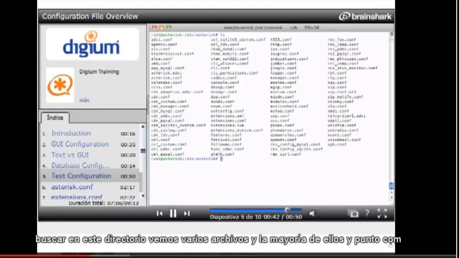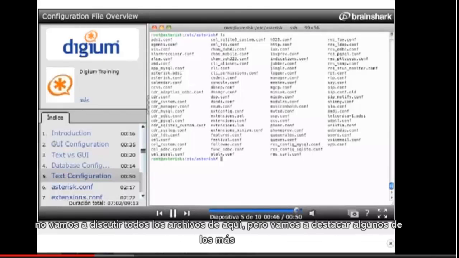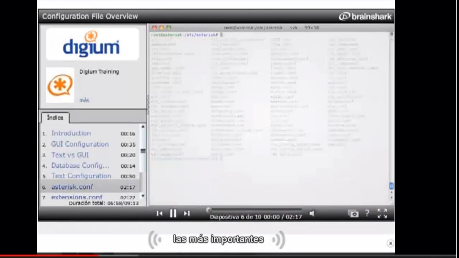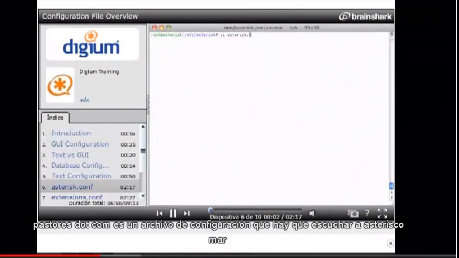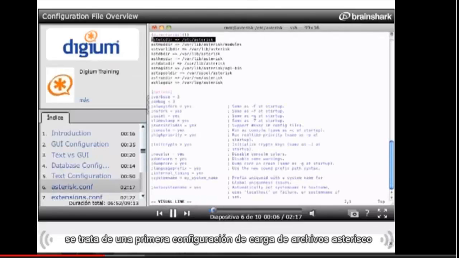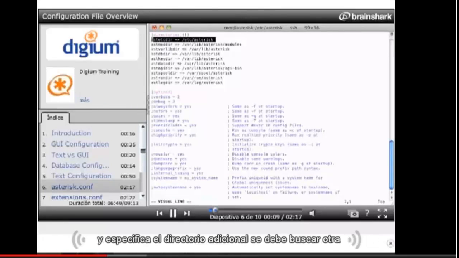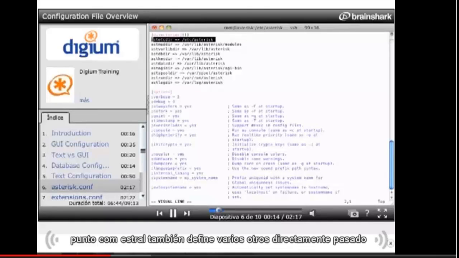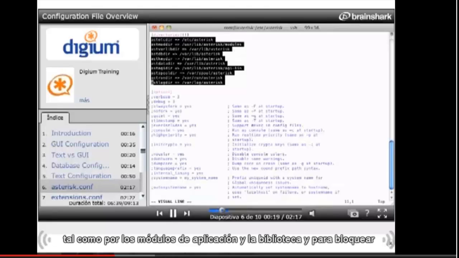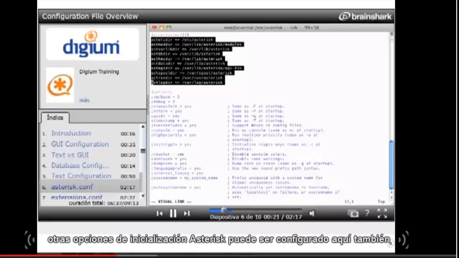Looking in this directory, we see several files. Most of them end in .conf. We won't discuss all of the files here, but we will highlight some of the most important ones. Asterisk.conf is one configuration file that must live in /etc/asterisk. This is because it is the first configuration file Asterisk loads, and it specifies the directory where Asterisk should look for other configuration files. Asterisk.conf also defines several other directory paths, such as for application and library modules and for logging. Various other Asterisk initialization options can be configured here as well.